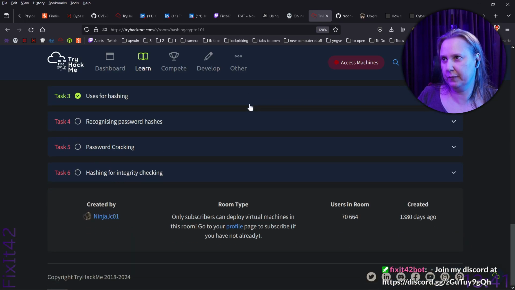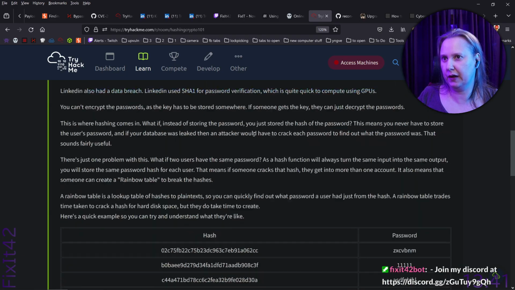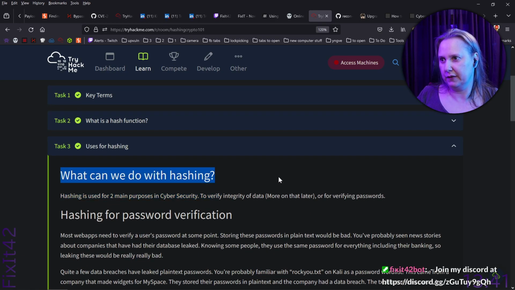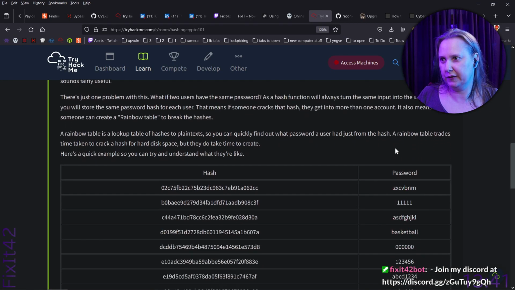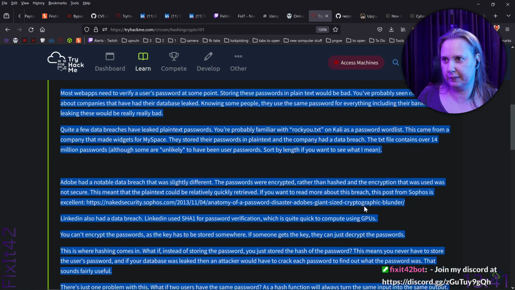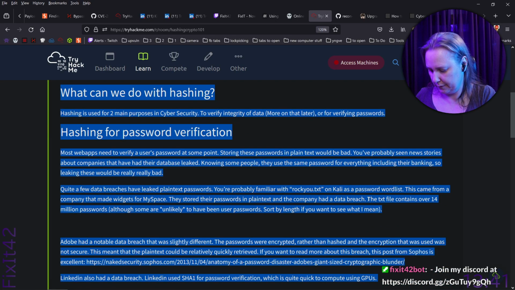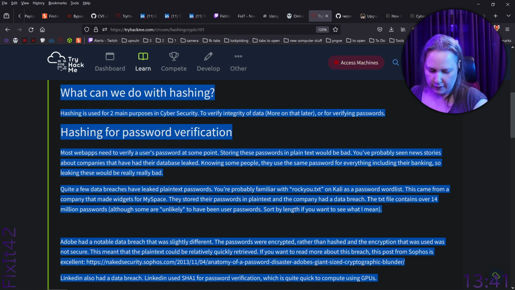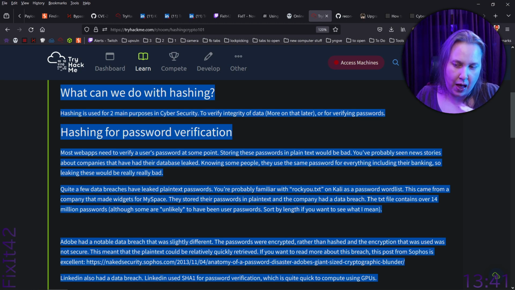So there's one more that I've already read. So let's just start with what can we do with hashing? Hashing is used for two main purposes in cybersecurity: to verify integrity of data, more on that later, or for verifying passwords. Hashing for password verification.